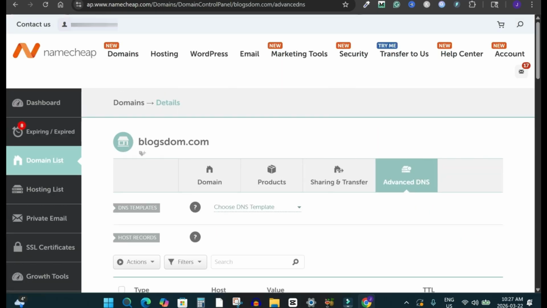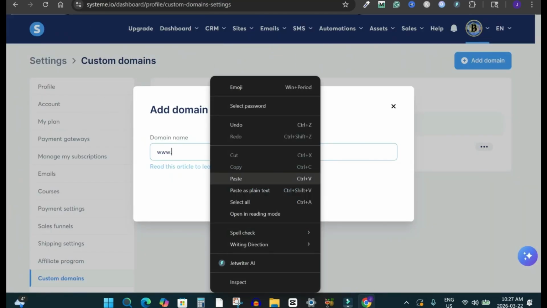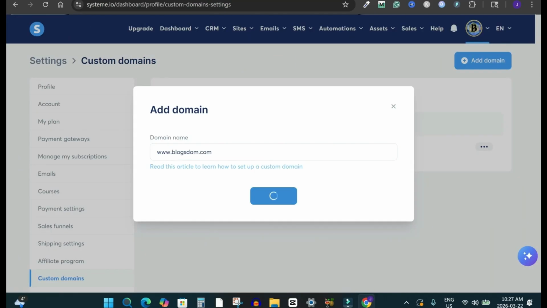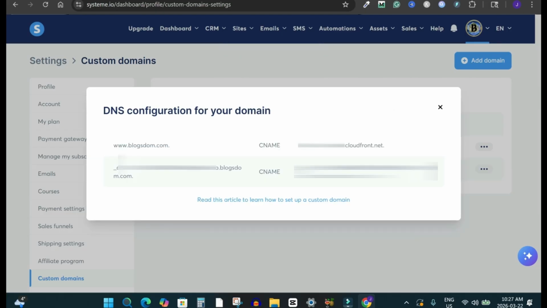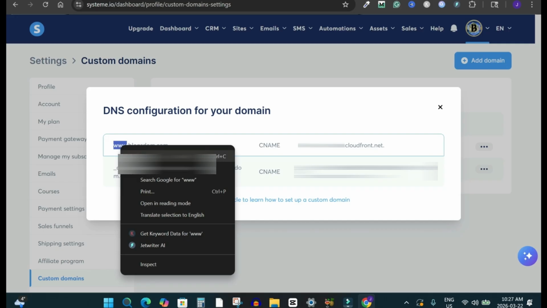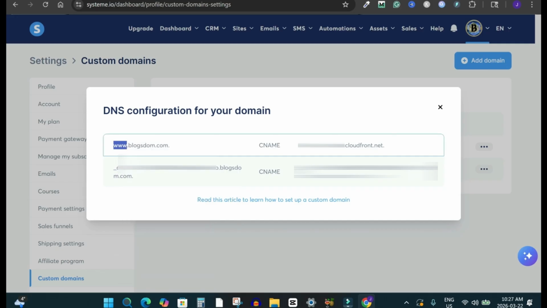Now I'm gonna double click to highlight, then right click, copy, and I'll go to Systemeio, right click and paste, and click on save. So now the DNS configuration for your domain is issued. What you have to do next is to copy this, the www. So right click, copy and move over, because now we have to connect the CNAMEs.